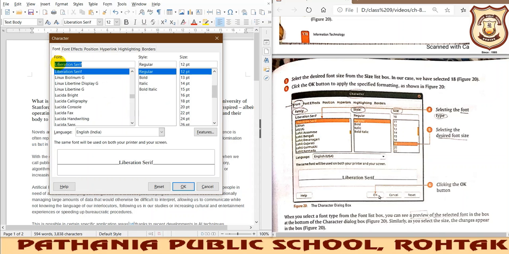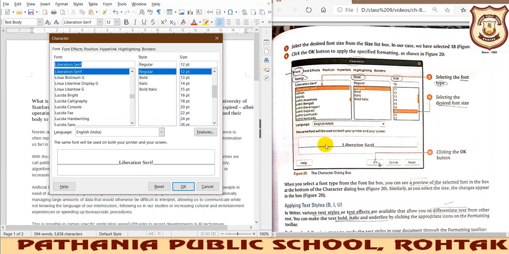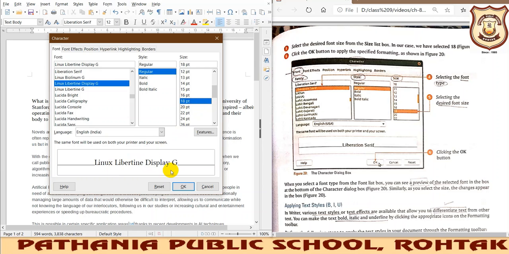So we will click on the font tab and we will get these options. You can set the font style, the size of it, or any other feature that you want to. Whatever styles and size you feel you should implement, the preview will be here at the bottom.